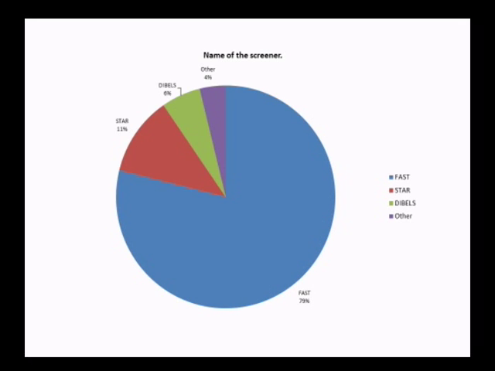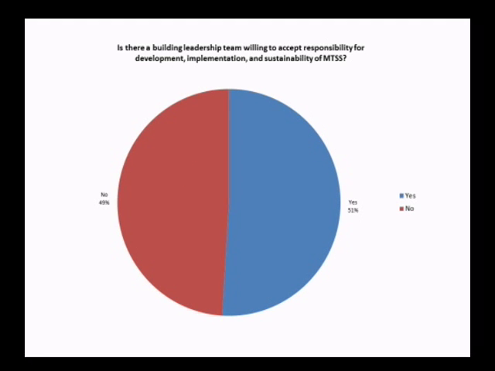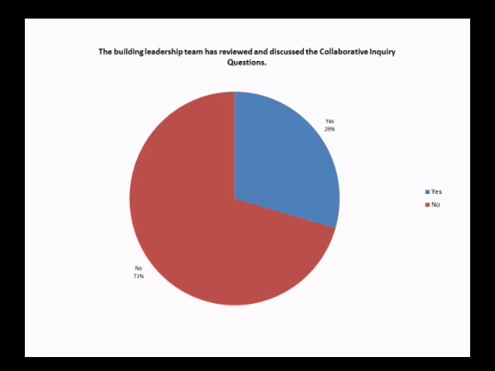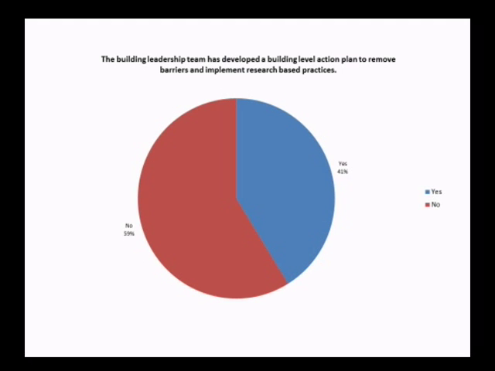According to the survey, a majority, 79% of our districts are using FAST as their universal screener. Notice the data on this slide. Knowing that having a building leadership team is the basis for school improvement, this data is concerning. This looks like a great opportunity to coach buildings. Again, looking at this slide, more opportunities for coaching. Developing a building level action plan is like a roadmap. Without an end goal, the destination is unpredictable and it's easy to get lost.